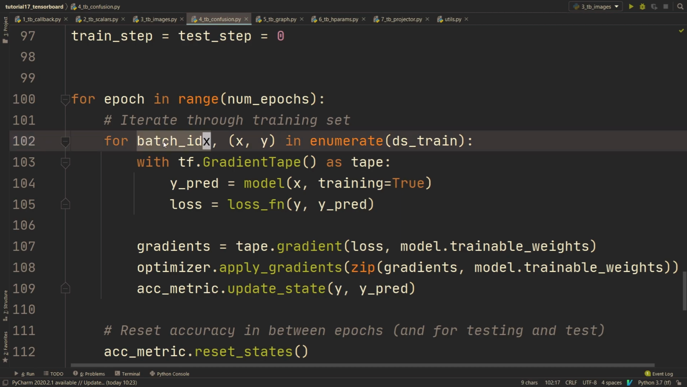But in this case, we're creating it, or rather we want to update it as we do it for every batch, right? Let's say we have an enormous data set. We can't send it in at the same time.